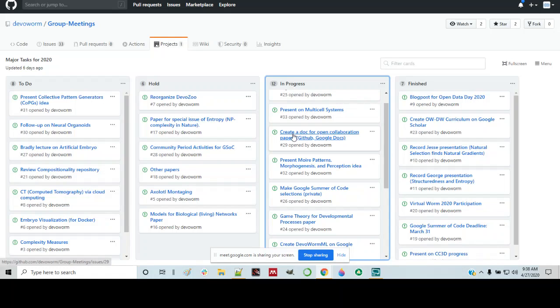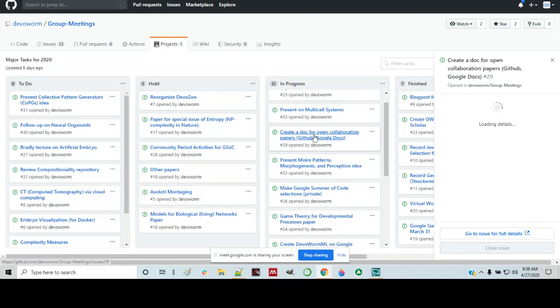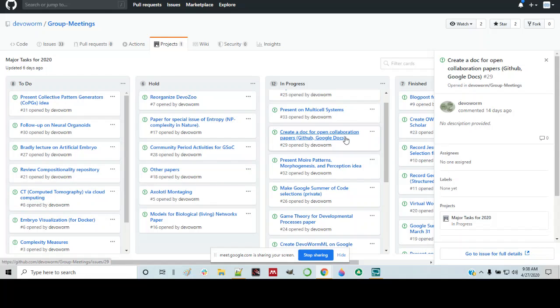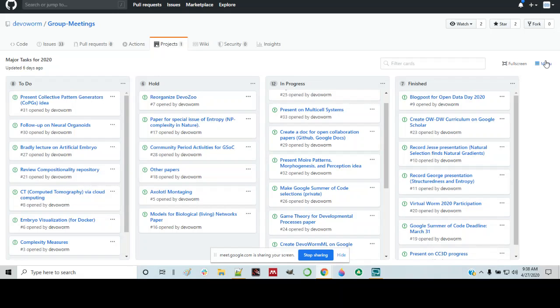Create a doc for open collaboration of papers. I don't know if I have a link to it in here. I don't have one in here. Okay. I'm creating a doc for people to openly collaborate on papers. There are a number of papers that we've talked about, like abstracts and things like that, that we don't have. It can get lost in the shuffle if we just mention it and let it go.